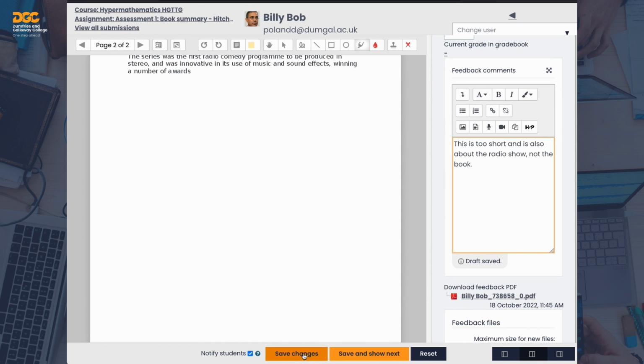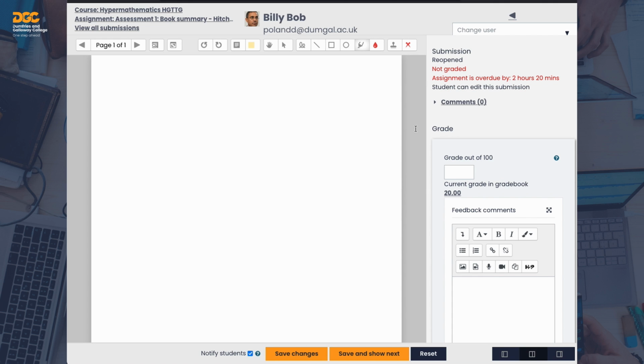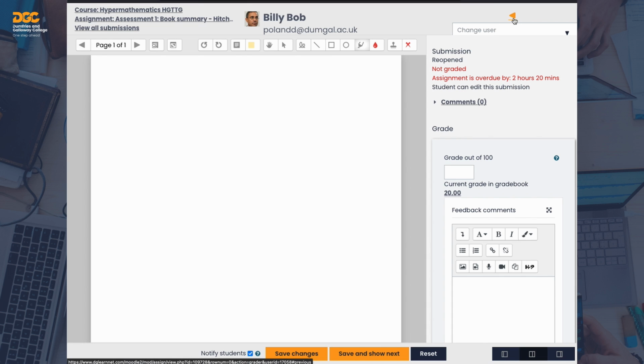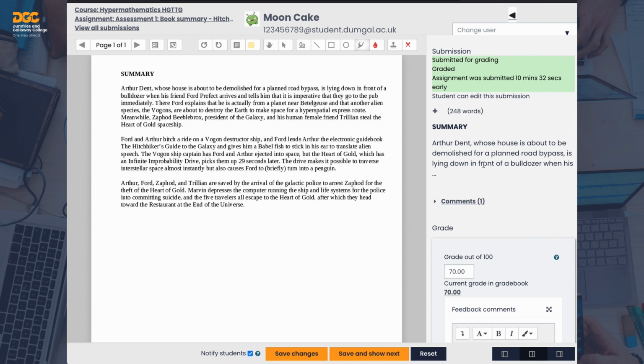You can switch between student submissions using the previous and next arrows at the top. Clicking this now, we can see Mooncake's submission, so this grading method may have been easier to manage in the first place. To get back to the assignment homepage, click on the title at the top of the annotator.